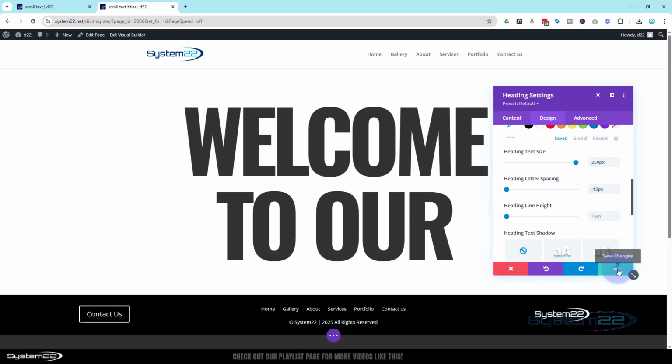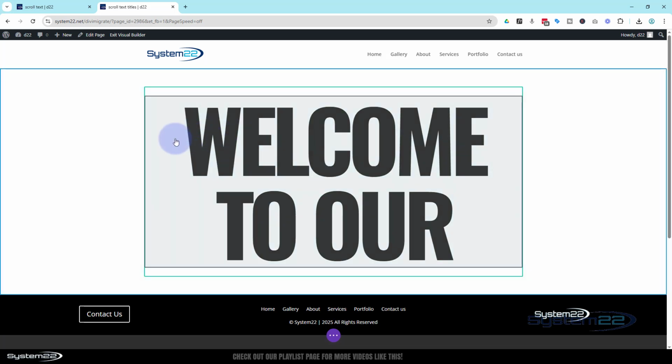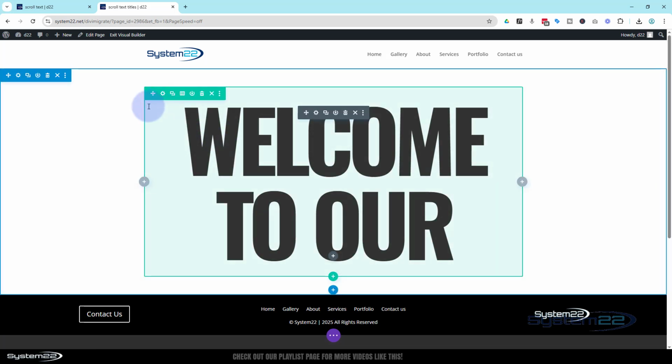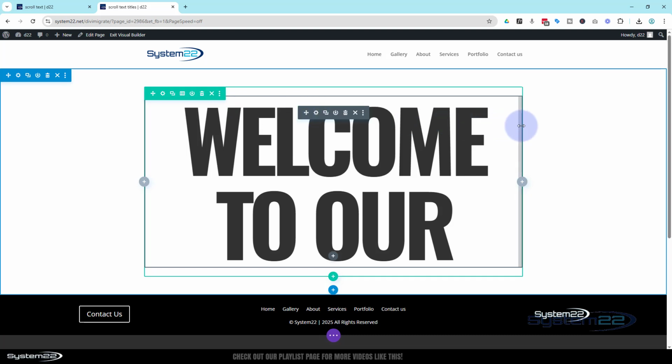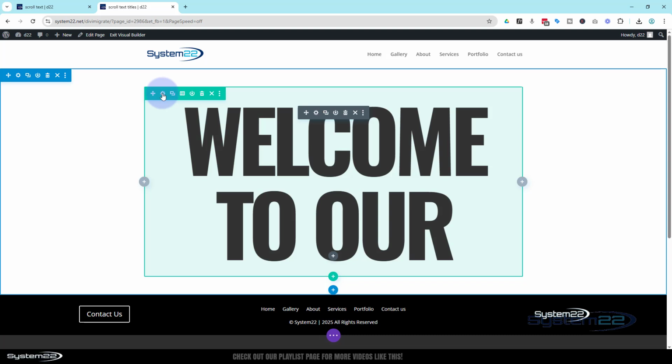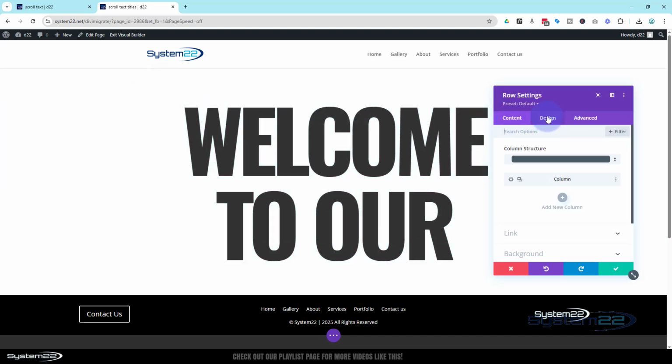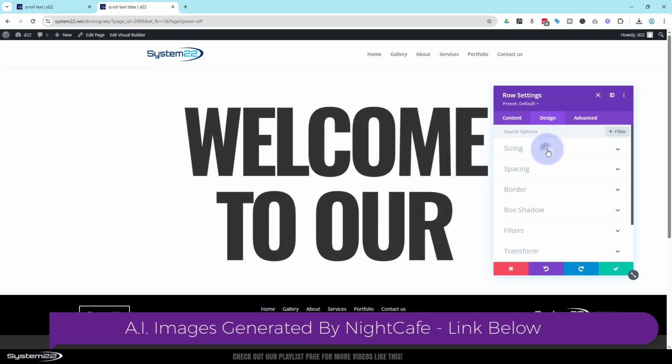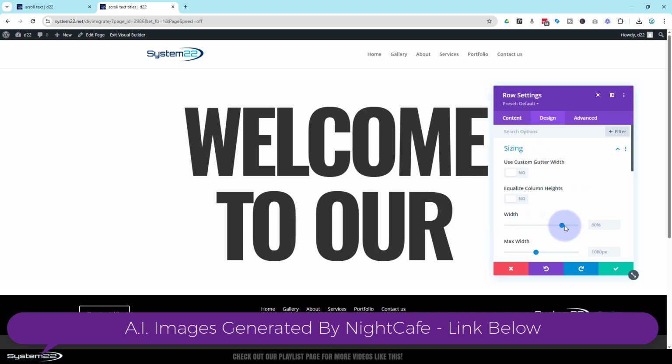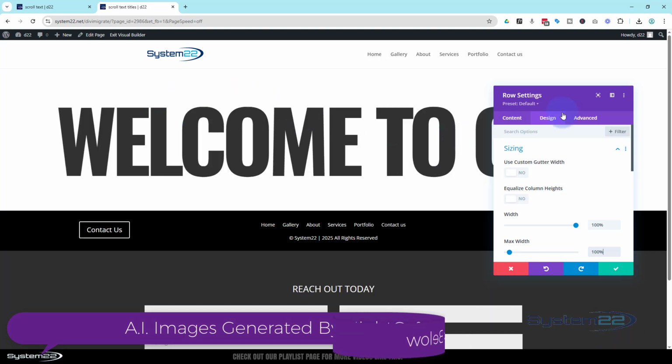If I save my heading settings here, go back into our row, green tab for row, you can see that the row only stretches from here to here. I want it to be full width. To do that, let's go into the row, the green tab. We'll go over to our design, down to sizing. Width, I'm going to drag that up to 100%. I'm going to copy it. Control C. I'm going to paste it in the max width below, Control V. That's given us a full width row.